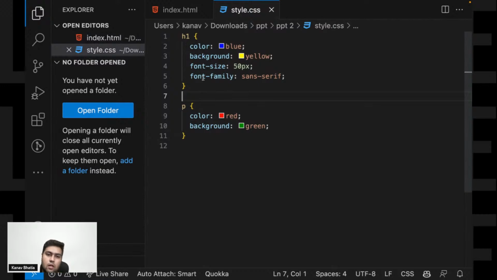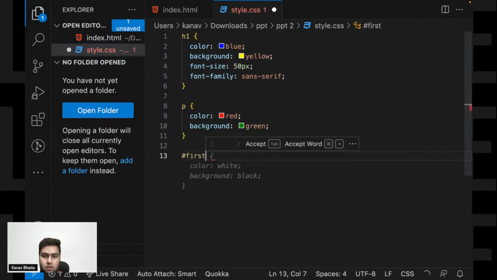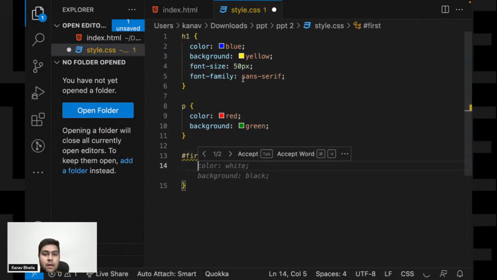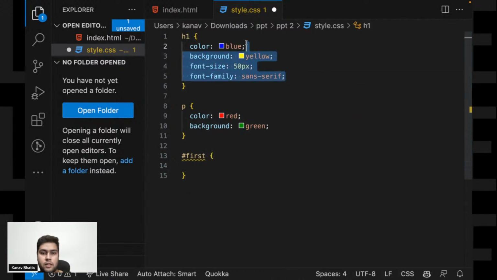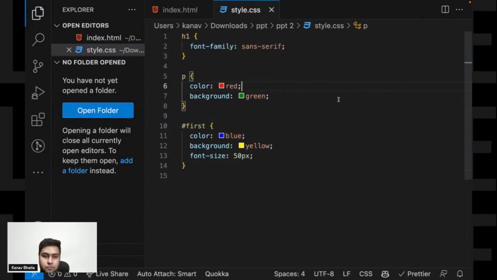Now I want to call that name in my styling file, right? How can I call that name? Since I gave an ID to it, I'll use a hashtag and then my ID name, which was first over here. And in first, maybe I don't want all these properties on the h1 tag. Maybe I just want to give them to the first h1 tag. So I'll cut these and paste them over here.